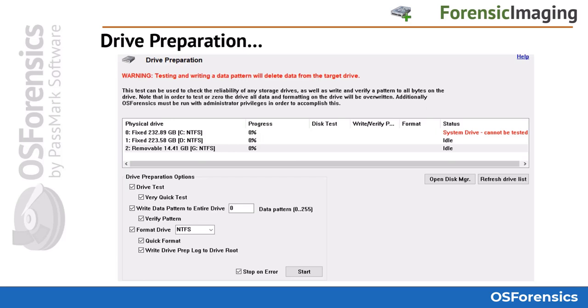Multiple disks can be acted on at once by selecting multiple rows in the drive list. An action may be stopped at any time with the stop button. If additional drives have been added to the system since OSForensics was started, you can refresh the list of drives that can be tested with the Refresh Drive List button.